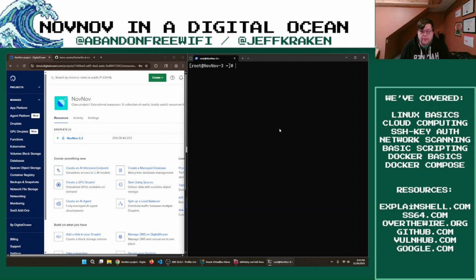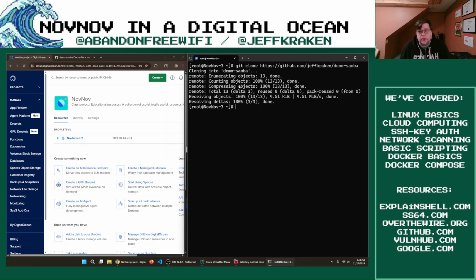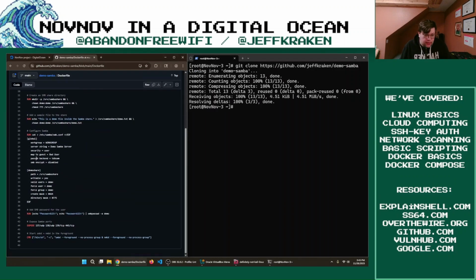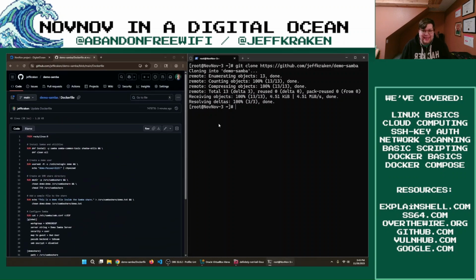Today we're going to do a bit of a lot of stuff. Using our same NovNov28, I am going to pull down a new repository from GitHub. This is a Samba demo. Once again, this is going to use a dockerfile to build what we need, just getting some more practice in that.